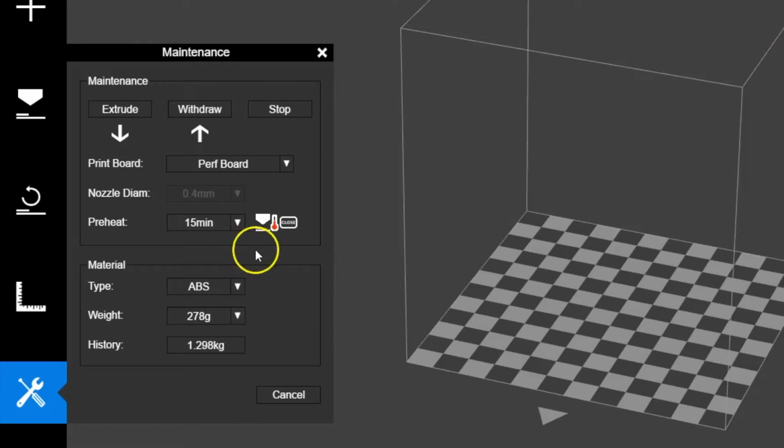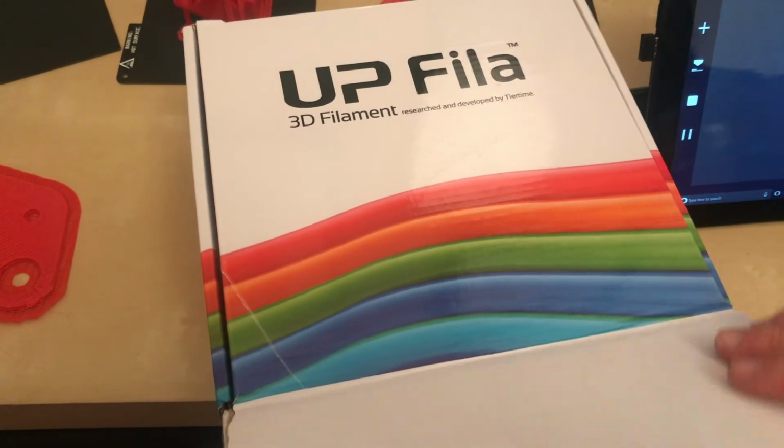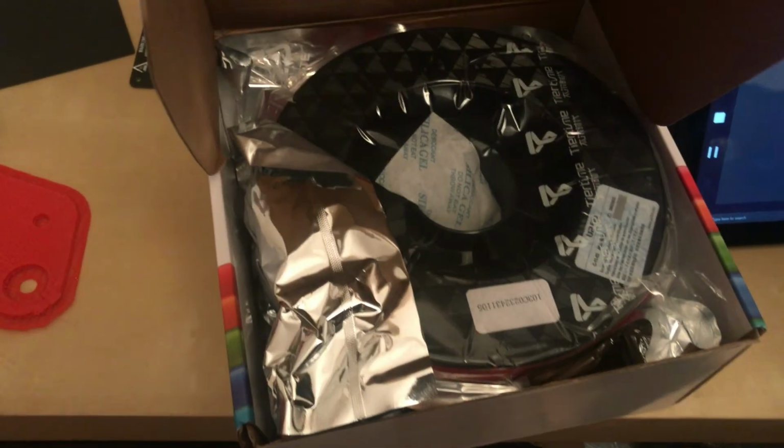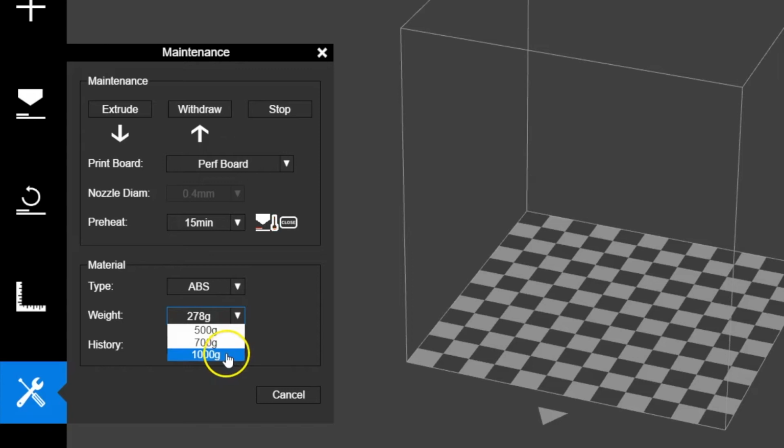So coming out of that, we've got material, the weight left on the filament. You can actually select that. Now, given that the UP brand, or at least the UP Mini 2, has a 500 gram filament, I'm not entirely sure why you've got a kilogram available there, but perhaps that's for some of the bigger printers. And history is an uneditable section which shows you how much you've extruded, and I've already gone through 1.3 kilograms, which is pretty amazing actually. It's amazing how much you get through.